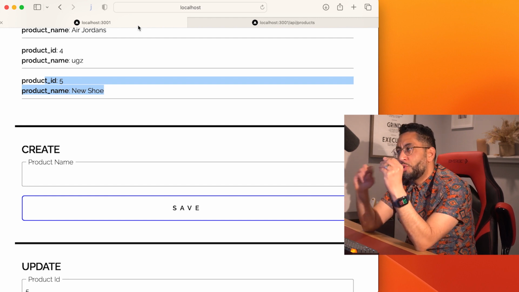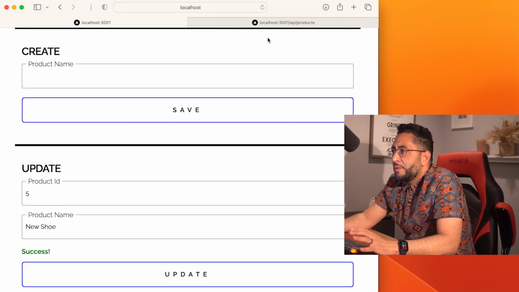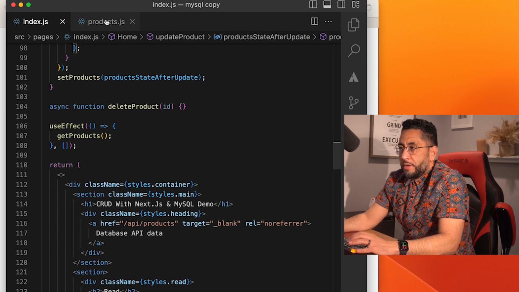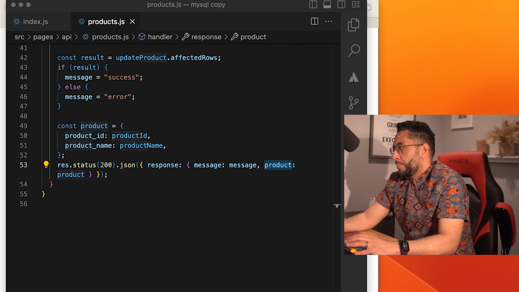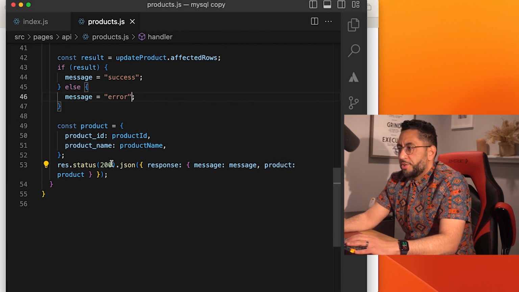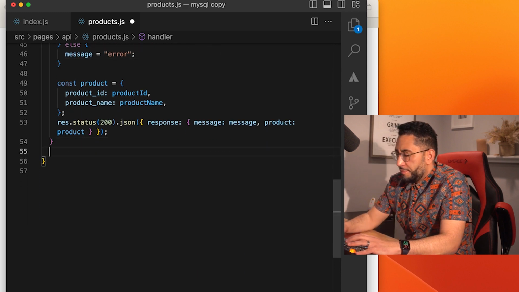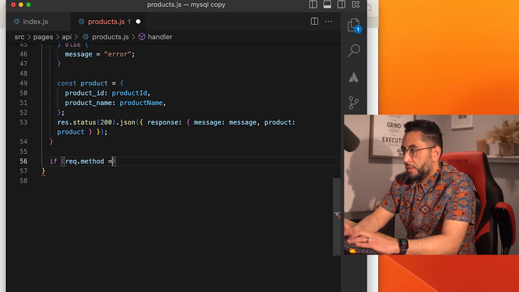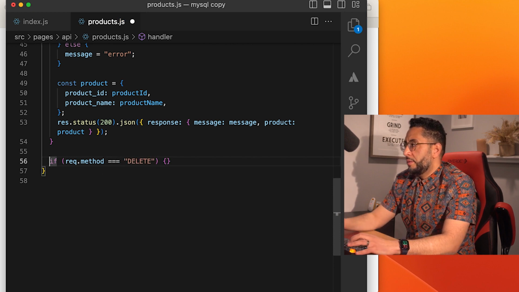But I just want to show you in a simple way how this can be done. All right, now let's go back to our API and let's write one to delete the product. So let's go back to our API products and let's write one to delete it. All right, so we're gonna say if the req.method equals delete, then let's do something different.